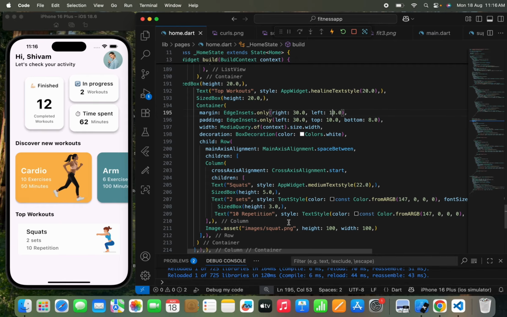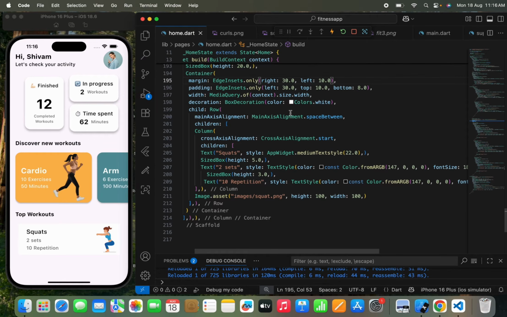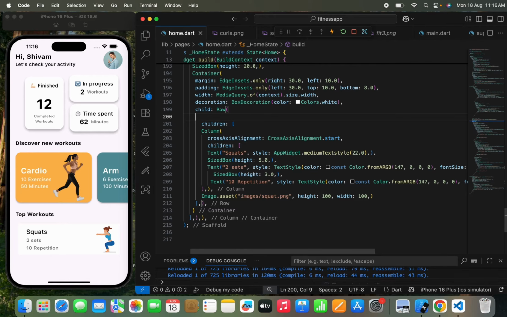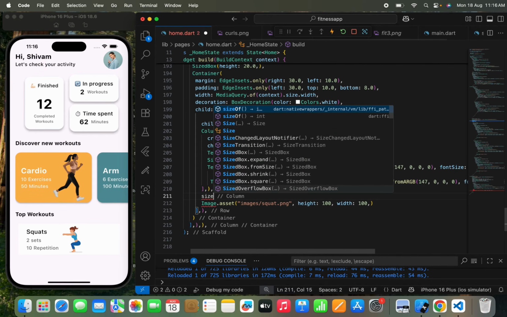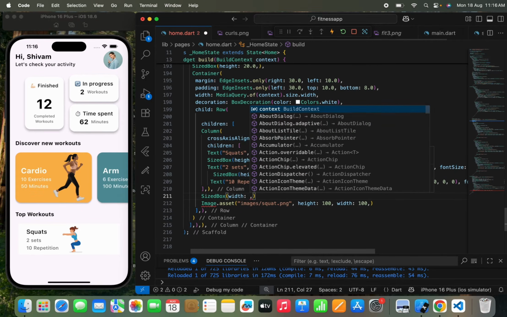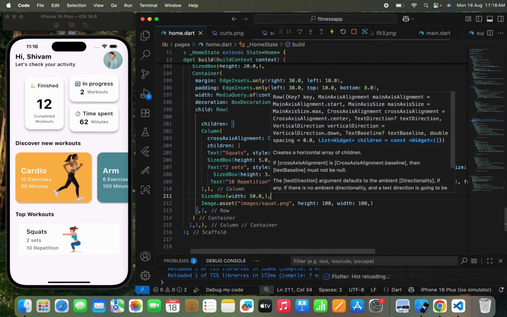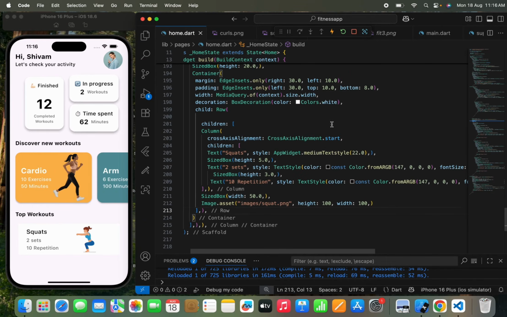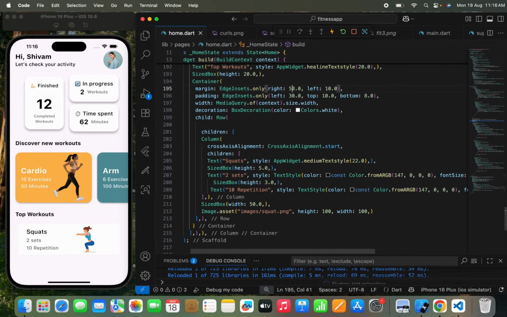Now here we can do one thing, rather than space between, I am thinking that let's pass the size box width, and we'll just pass a width 50.0, which will be enough. Yeah, so this is what we can do, and from the right now I can pass some more margin, let's pass up to 50. Okay, so this is what we have done. Now squats and 10 repetitions text we have shown.